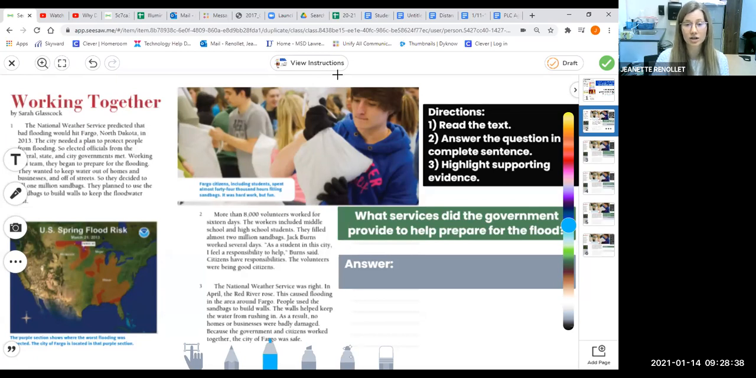Here are some directions that everybody needs to follow today. The directions say to read the text, then answer the question in a complete sentence. This is third grade work. When you find your text evidence in the text, you then need to answer in a sentence. It is not acceptable for third graders to write 1 or 2 words.